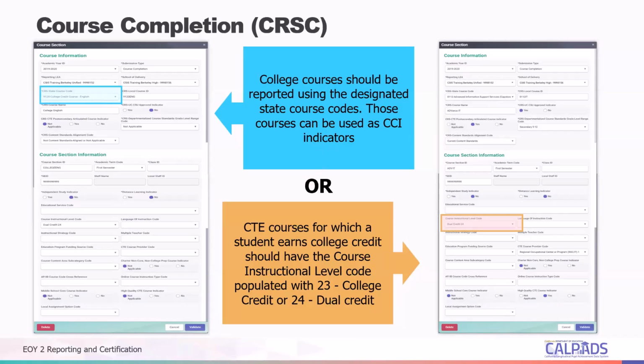On the other hand, for a college credit CTE course, you have to identify the CTE state course code and then use the course section level instruction code with either 23 or 24. 23 meaning college credit only, or 24 dual credit. LEAs should only report a course as dual enrollment or college credit only if the students earn college credit upon completion. The student may earn high school credit in addition, but the student must also earn college credit.